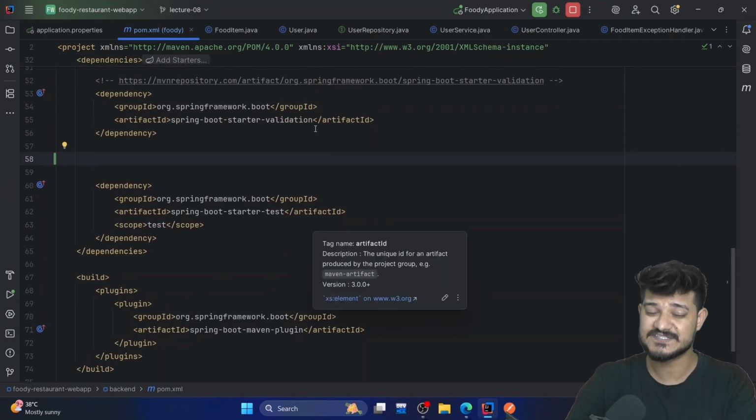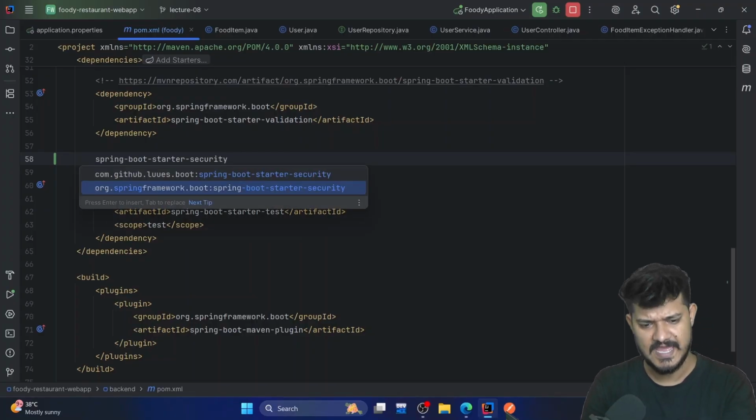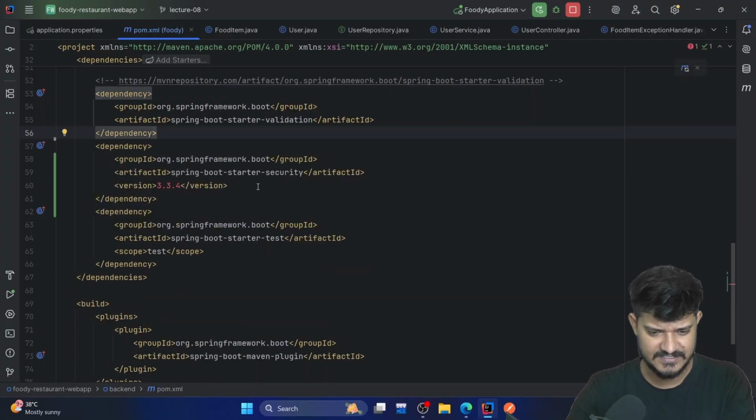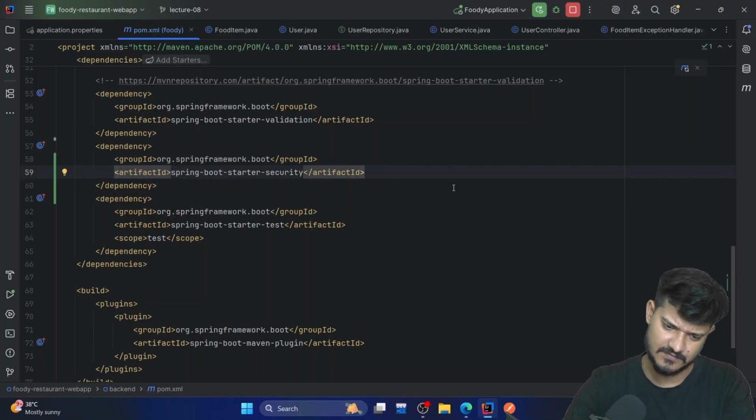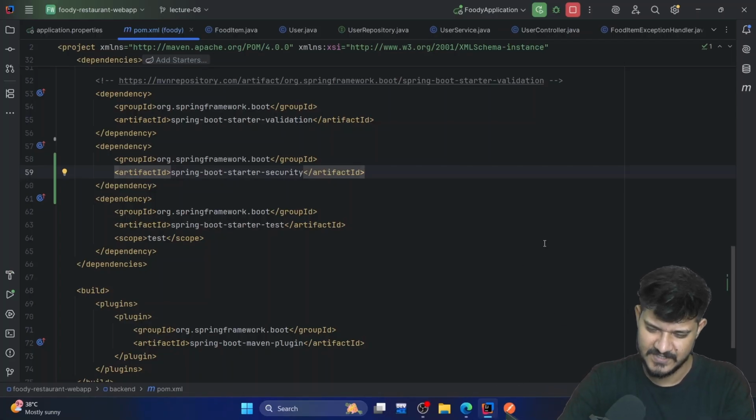But let's see what happens when you add Spring Boot security, right? So just add a dependency, Spring Boot starter security, right? You'll get certain options. Add this one, that is from Spring Framework, right? You get this dependency, remove the versioning because Spring Parent will take care of it. All right. So we have added a dependency for Spring Boot starter security. So we've basically added security, right? Just refresh the dependencies. It'll update the dependencies. It's taking a little bit of time. Yeah, we are done with it.